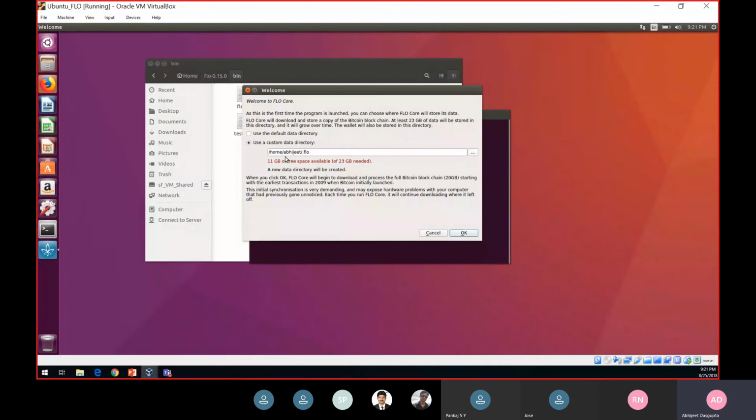What I'll do for this particular demonstration is I will leave it to the default directory and just click on OK. If I can just bring your notice to this particular line, it says that 23 GB of data is needed. This is not fully accurate, because this particular wallet was forked from the Bitcoin wallet, and generally the Bitcoin blockchain is about 20 to 23 GB.